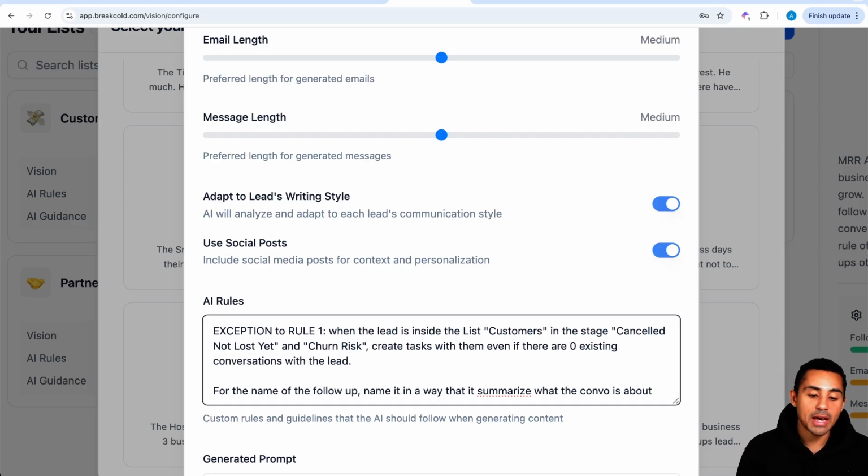So this means that tasks are only created in a specific scenario, like when there is 0 conversation thread, and in that specific scenario, tasks will be created. So this is how flexible the system is.